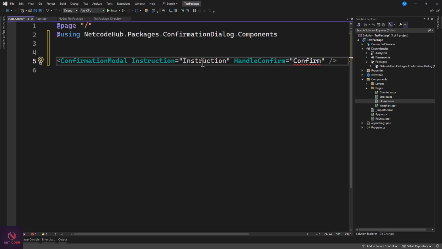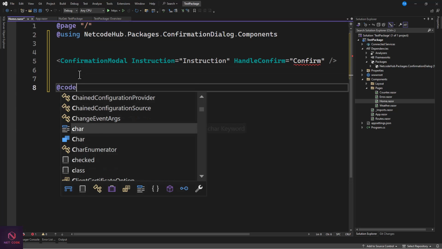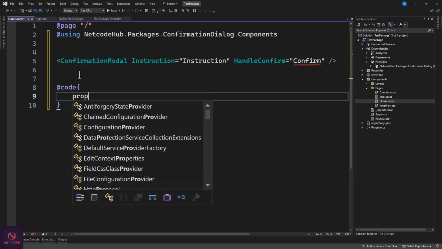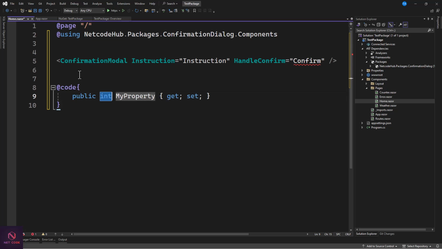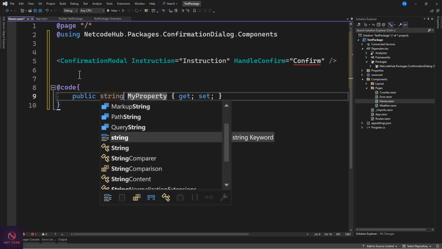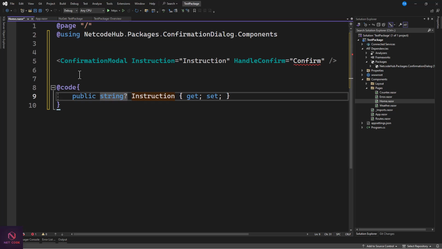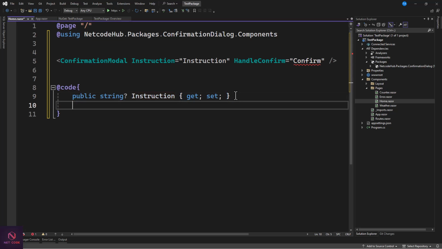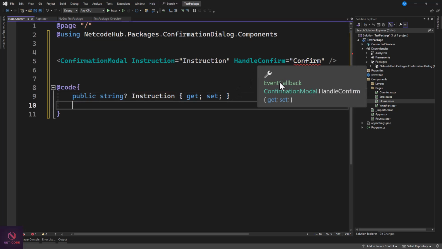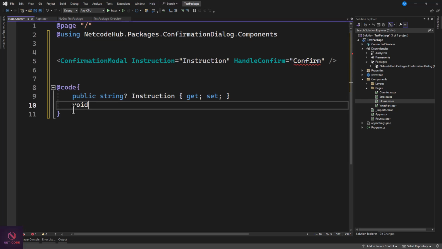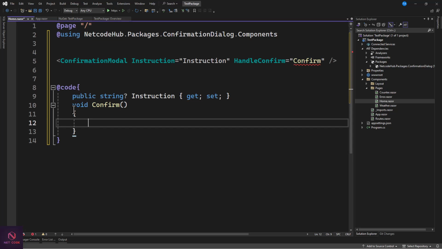Now let's create two methods to handle this. Down here, we're going to have this code section, and let's have a prop, and this is going to be our string, and it's going to be the instruction. Confirm is going to be a method. We're going to return an event callback. So we're going to say void, then event callback, it returns nothing. Meaning as soon as this method gets invoked, it tells you that this is confirmed. The person clicked on confirm.